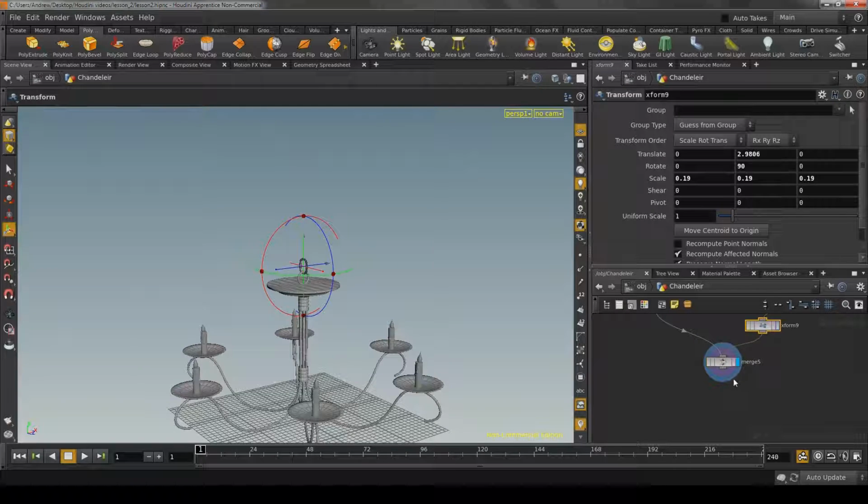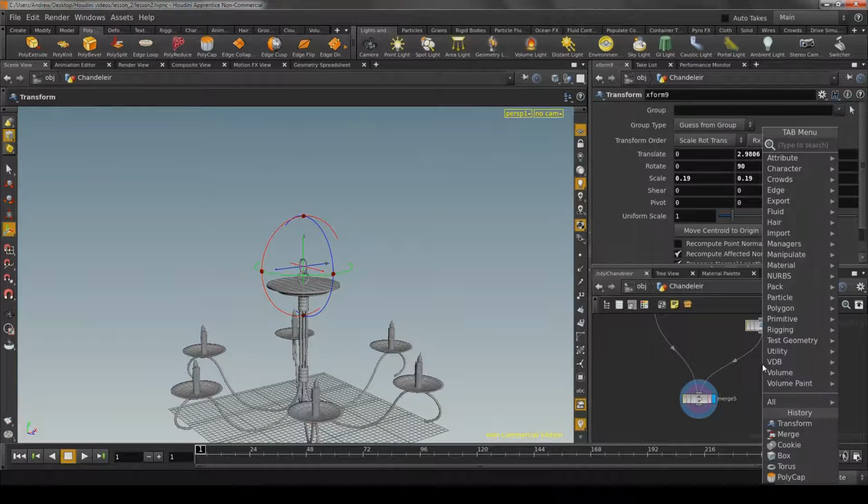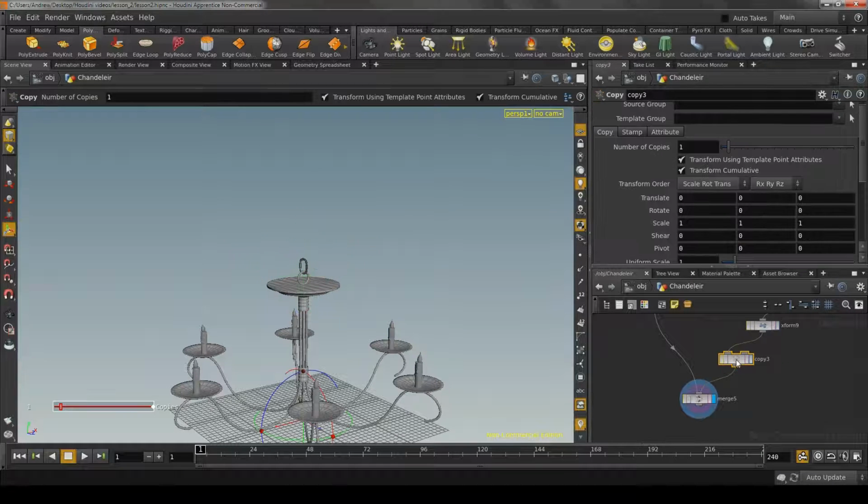We're going to want to put this in right here before the merge. So let's drop our copy in, and we're going to do another thing really similar to how we did the arms for the chandelier. So to start, let's just say we'll have 5 chain links to start with. So the number of copies will be 5. Or actually, let's do 2. It'll be a lot easier to do 2 and then change the number later, so that we're only working with 2 to begin with.